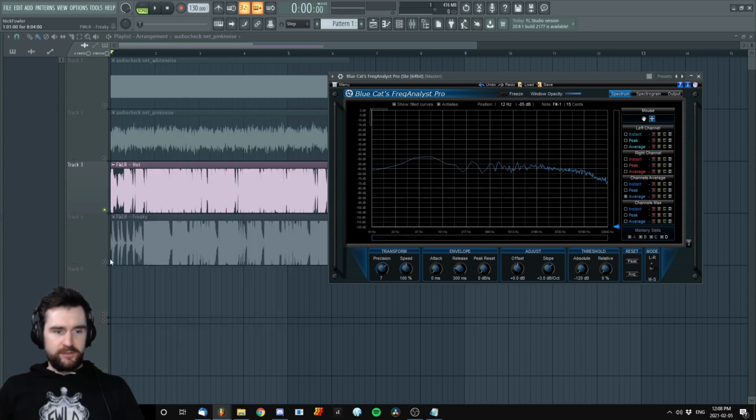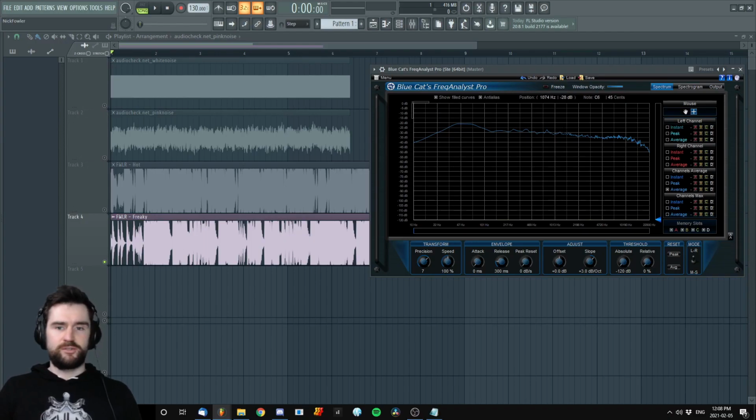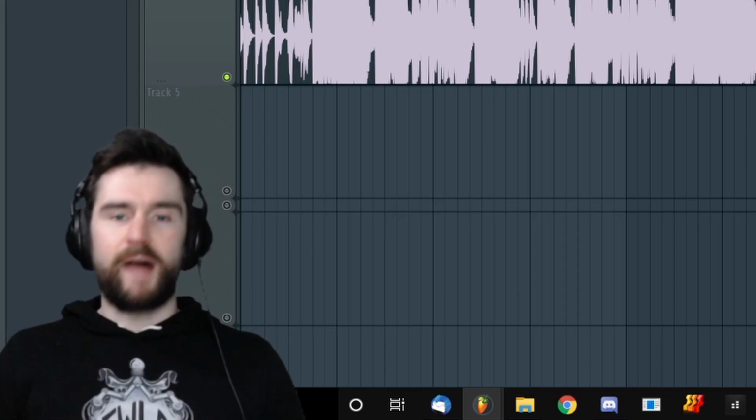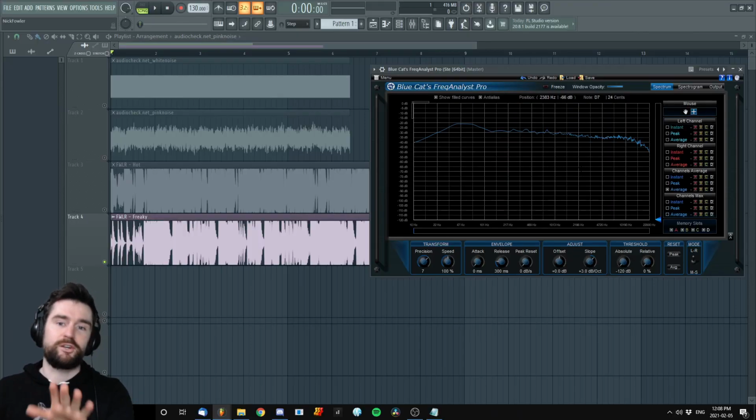Let's check out another song. This is my song Freaky. We'll check out the drop from Freaky. So again, you can see that the curve is roughly flat. There's a bit of a dip here. I would trust your ears over this, but this is a good tool to double check your work sort of thing, right?